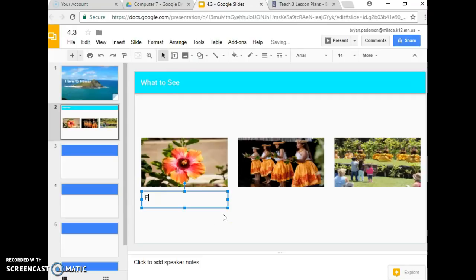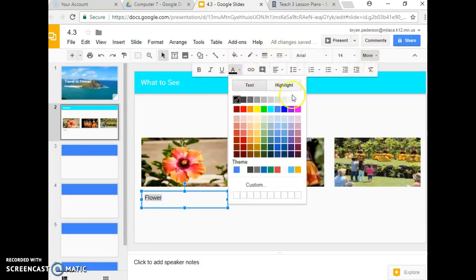And I'm just going to type the word flower. Okay? So I'm going to type the word flower, alright? And what I'm going to do is highlight the word flower. It wants me to change the font color to white. Okay? So I got to go up to the option up here and pick white.